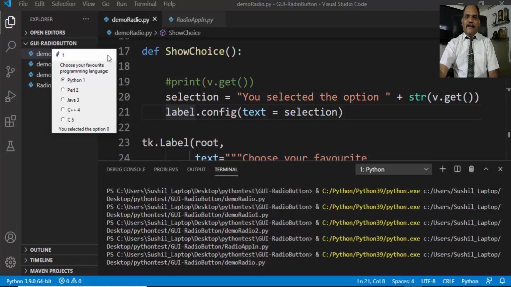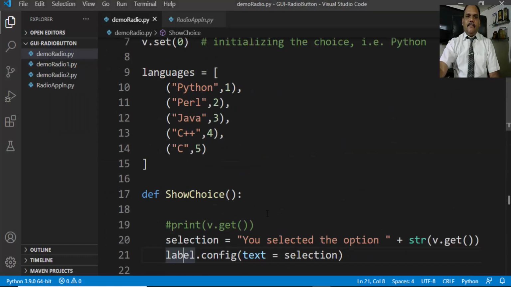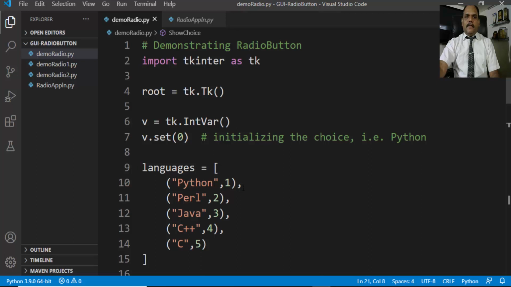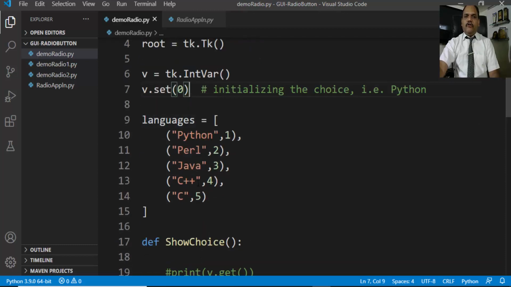Let us discuss the code again. What we did: the first thing, we declared v as an integer type of variable, IntVar. We set it to the default value 0. Then we have a list of languages. While making the list of languages, we make it a language and its value, so a data and value pair sort of. Python has the value 1, Perl 2, likewise we make a list of all the languages.